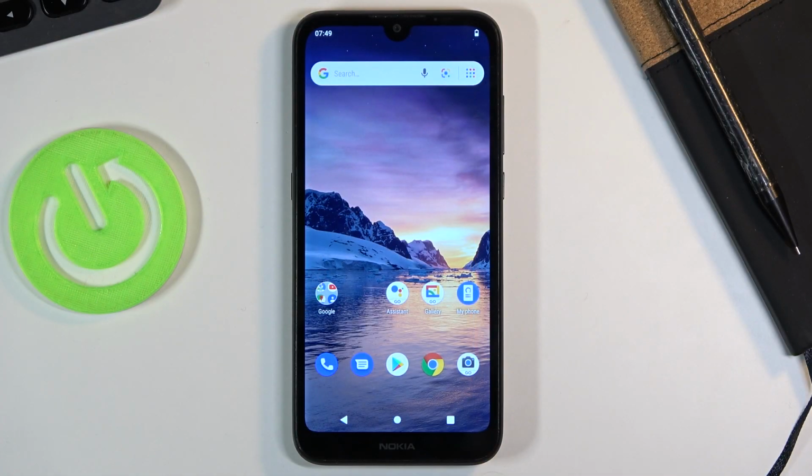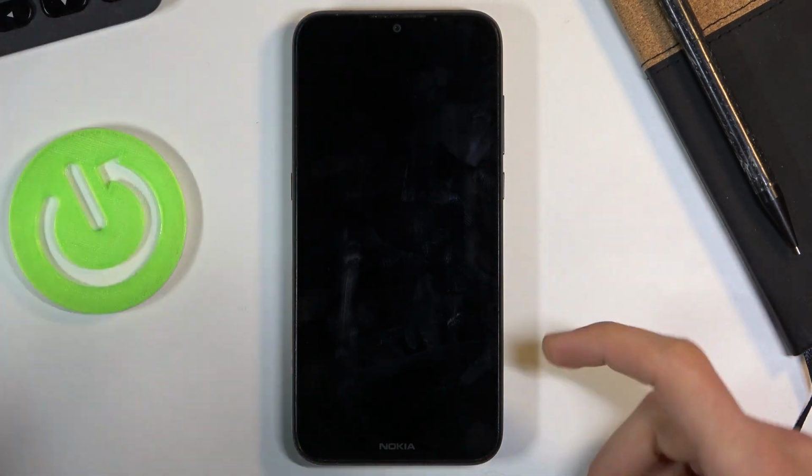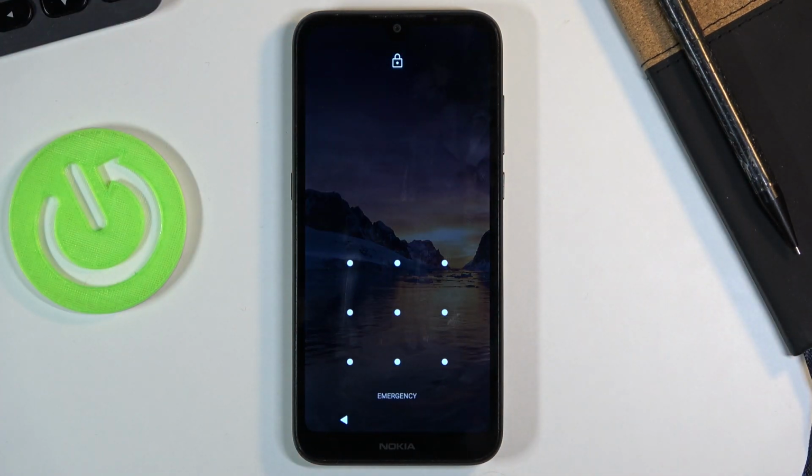Welcome, in front of me is a Nokia 1.3 and today I'll show you how to hard reset a device and also remove a screen lock if you have one that, well, you might not know. And quickly lock the device so you can see I do have a pattern set and I'm going to progress from here as though I don't know it.